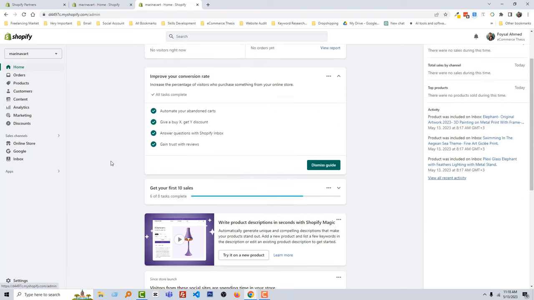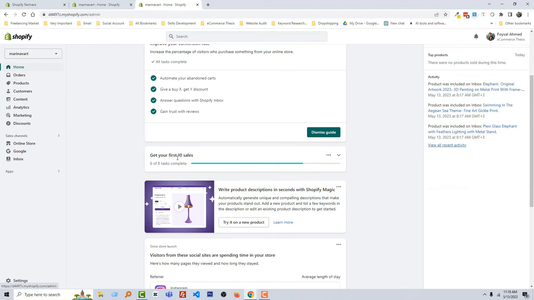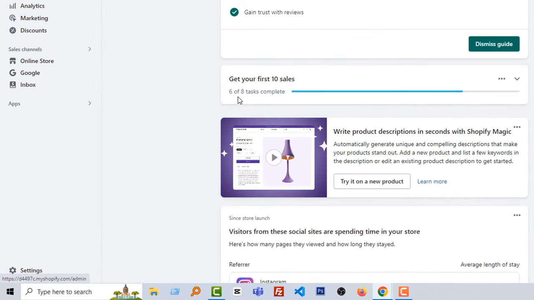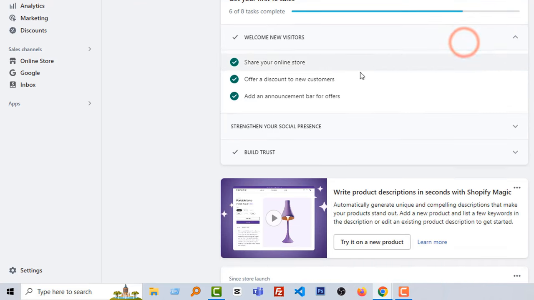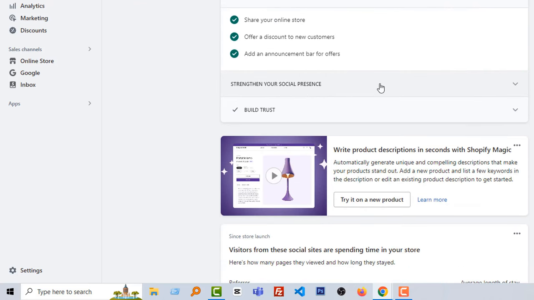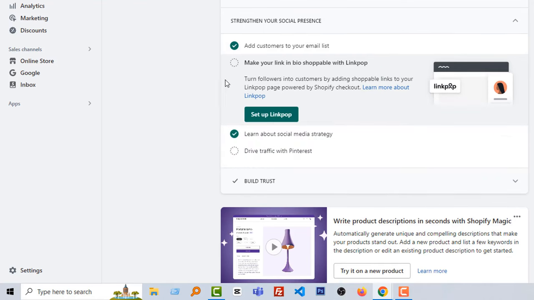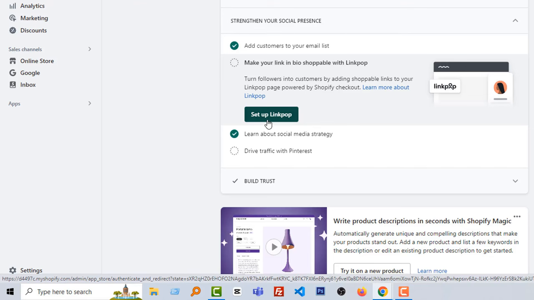Then I'm going to open the get your first ten sales section. You can see there are 6 of 8 tasks completed. So click on this arrow icon and welcome new visitors. We have done setting up your social presence. We have done this one. Make your link in bio shoppable with Linkpop. So I'm going to click on set up Linkpop.